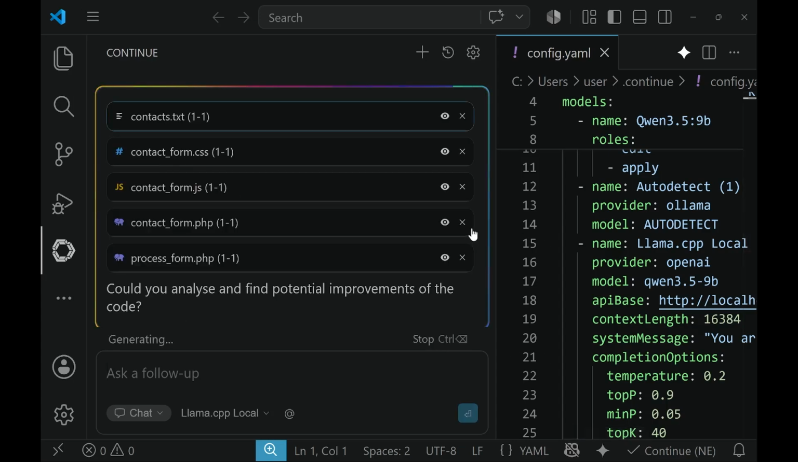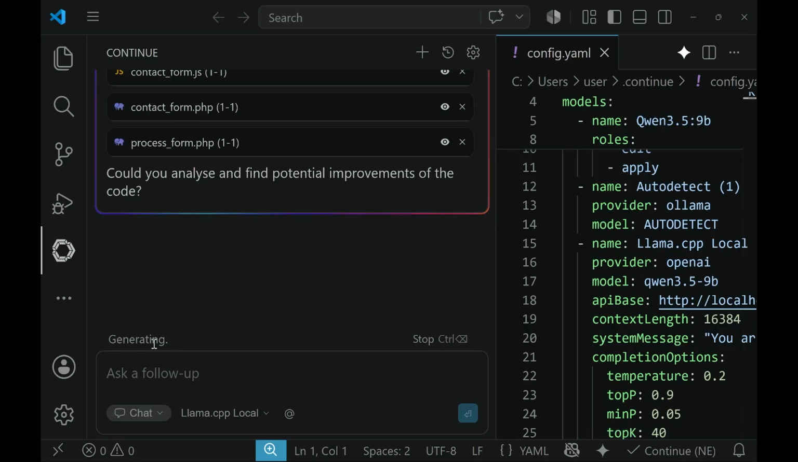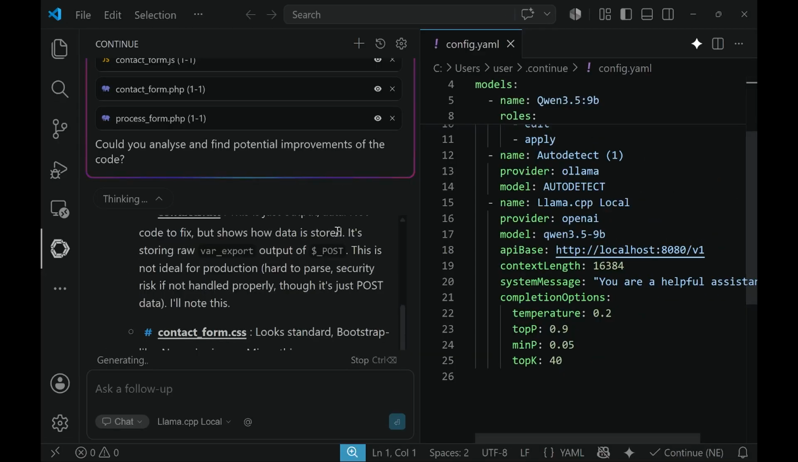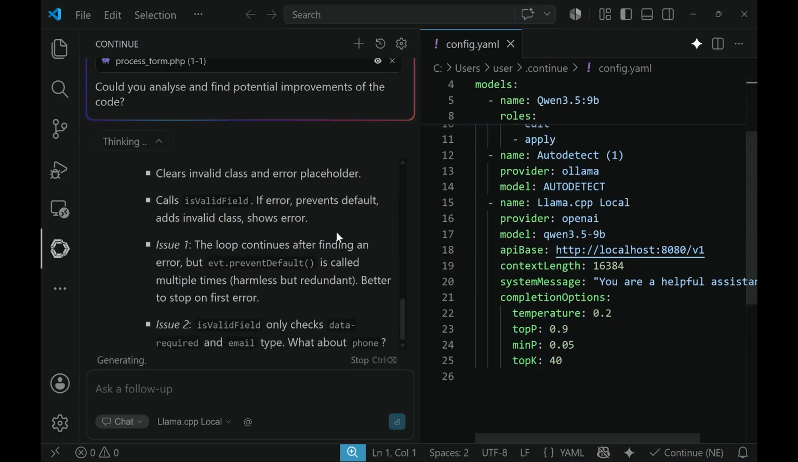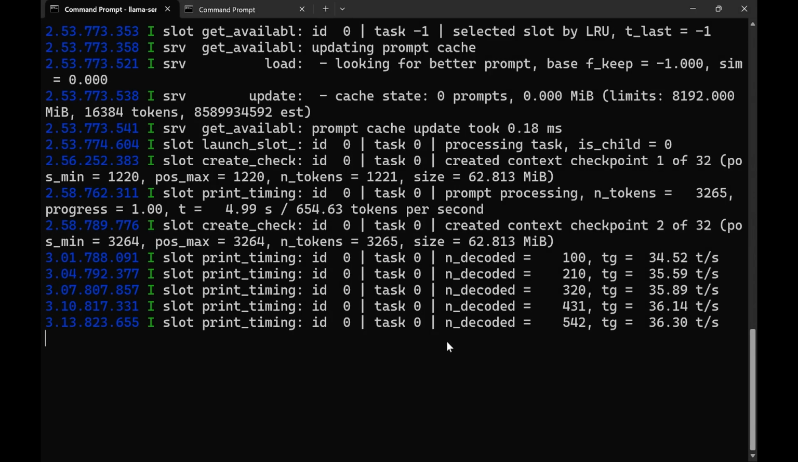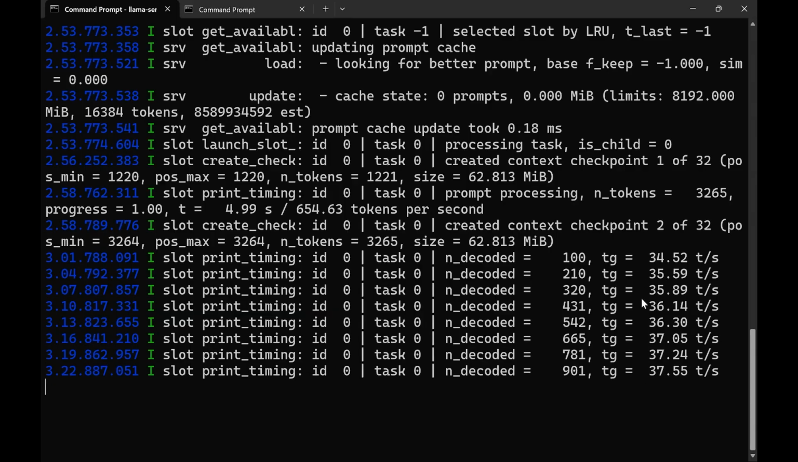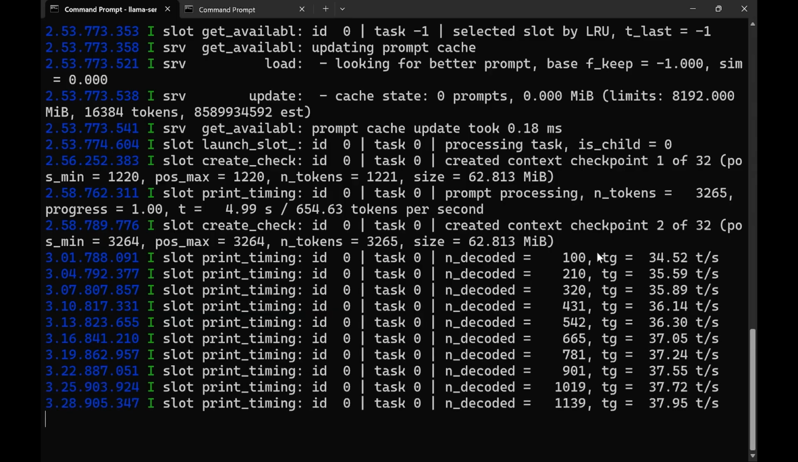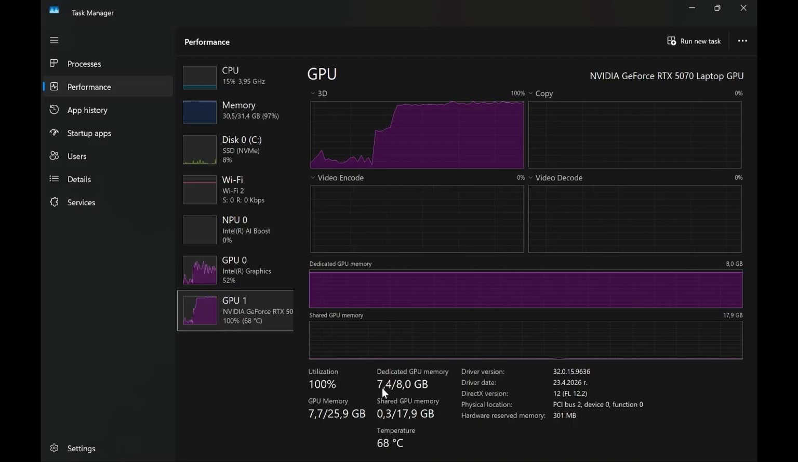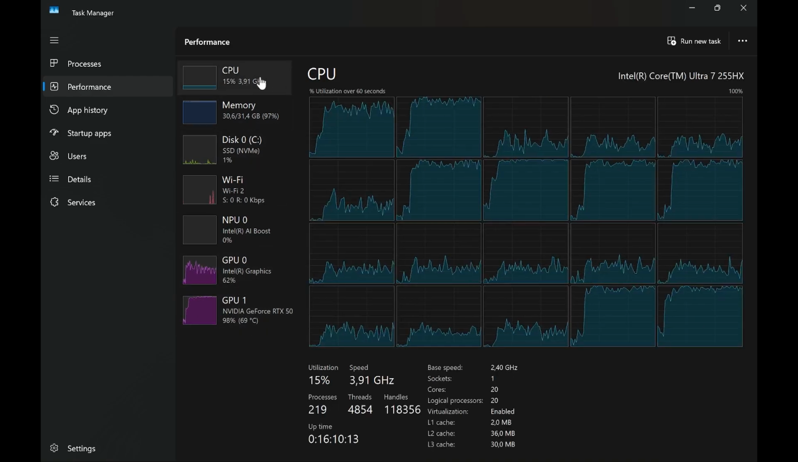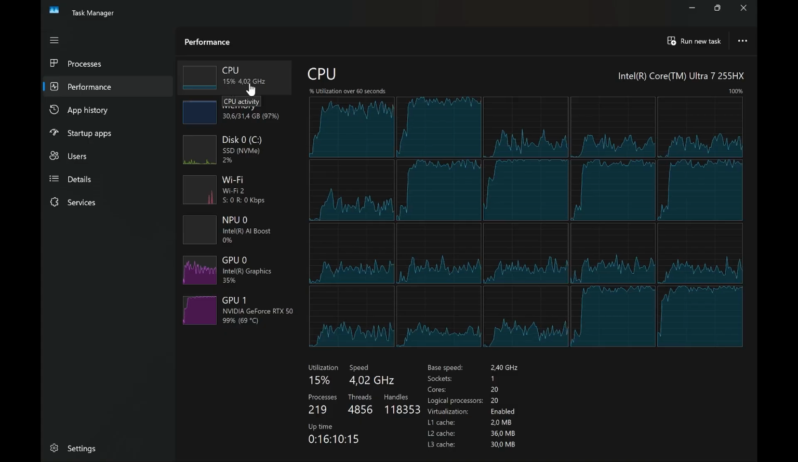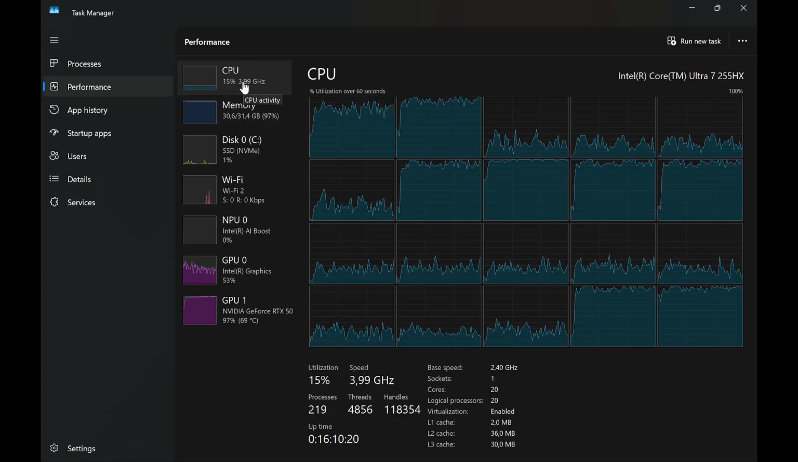I'll click on send, and we see here generating and the thinking process. As you can see, that's the real-time speed of generation. If we go to the command prompt, we have 34, 37, and even more tokens per second. Now for the performance, 7.4 gigabytes of memory being used out of 8. Here I have also an Intel GPU, and it's also almost half used, but the CPU is just 15%, so it is not draining its power.